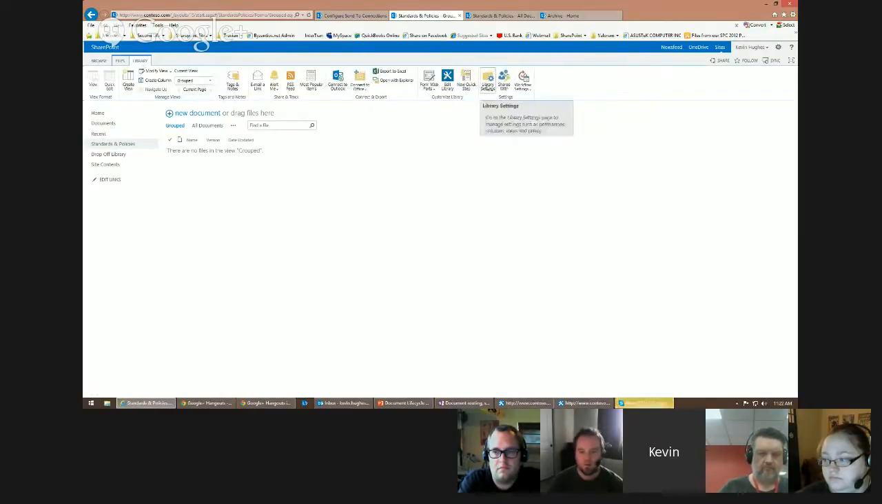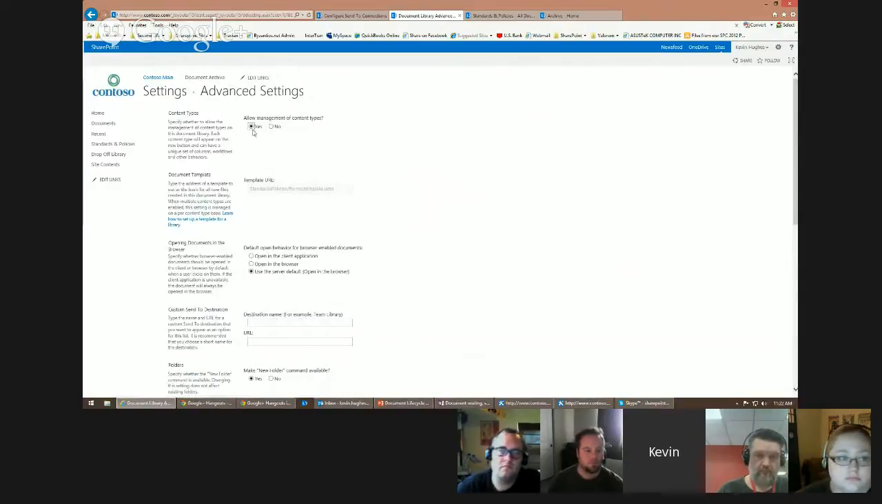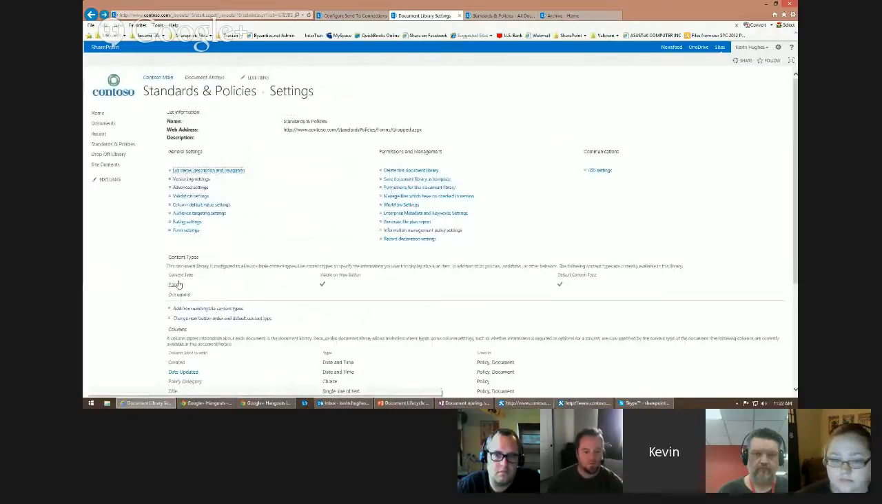If we go to the settings, we'll see that we have added the policy content type. As a quick review on how to do that, inside the settings for the library, we would go to the advanced settings and make sure that allow management of content types is chosen, yes is chosen in the radio button, and then we would have that available in this list of content types. That actually makes this list of content types show up, and then we can add that from the existing site content types.